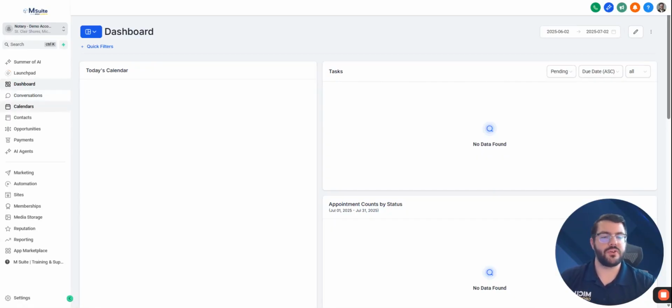Calendars. This is going to host your calendars. You'll be able to see appointments from here. You'll also be able to access your calendar links to go ahead and schedule new appointments. And in addition, the settings to connect and integrate with your calendar or calendars, should you choose, are also located here. More on all that in future videos.